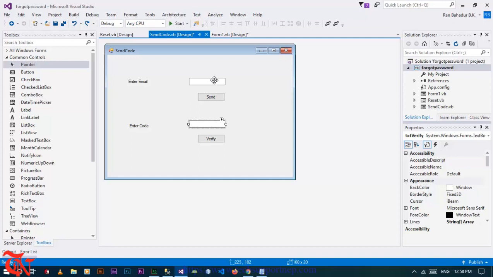Now the basic mechanism in this forget password system is when the user enters their registered email address in this text box and then clicks that send button, what we are going to do internally is generate a random number and send that random number to their email, and we are going to display a message box saying please check your email and enter that code into the following enter code text box. Now when the user enters the code in this enter code text box and clicks that verify button, we are going to check whether the user entered the exact same code that we sent to their email address or not.